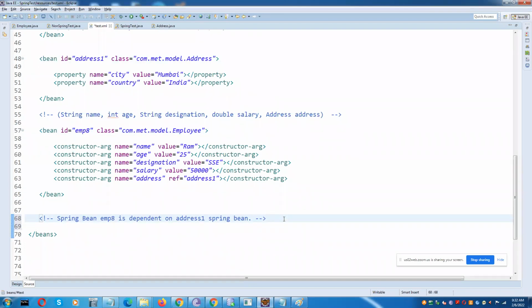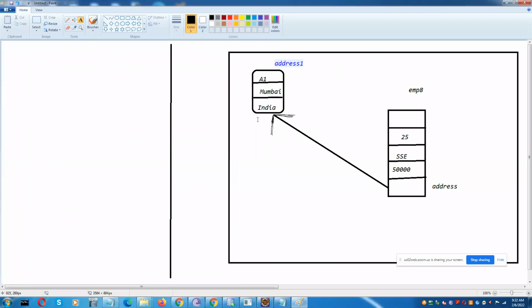Sir, you are muted. Oh, sorry, I'm so sorry. From when I was muted, I showed this diagram, right? Yes, sir.